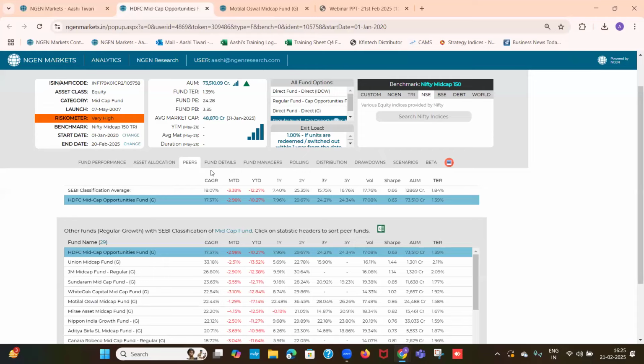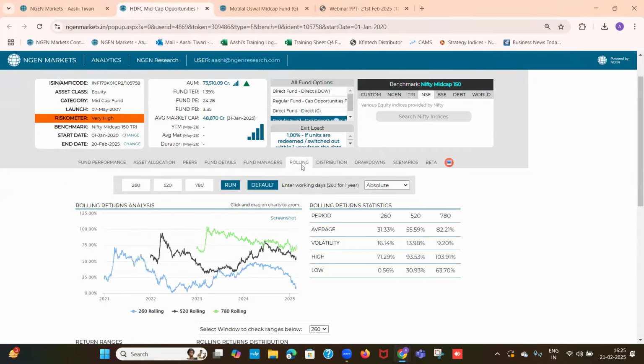Now the next thing that we would be looking upon would be this rolling tab. Now rolling talks about the consistency of the fund. Now here you can check for 3 rolling windows simultaneously. 260 stands for 1 year rolling period, which is basically 1 year working period. So in 1 year, there are 260 working days. 520 stands for 2 years working period, and 780 stands for 3 years rolling window.